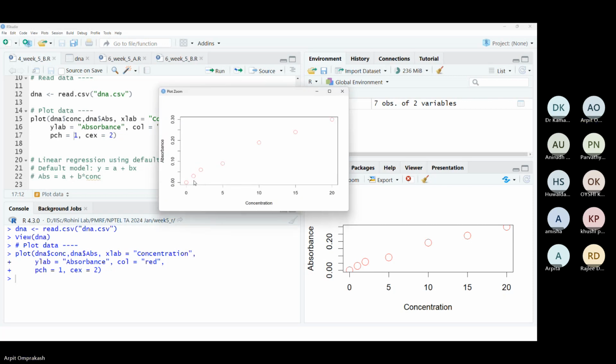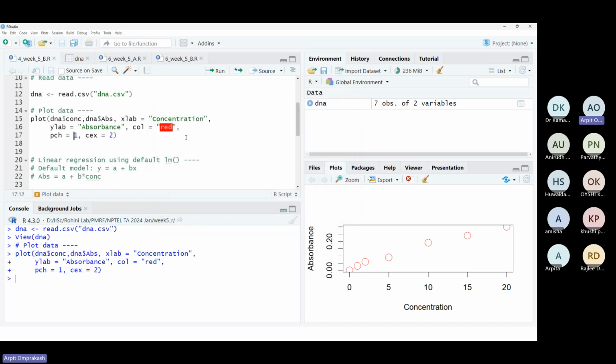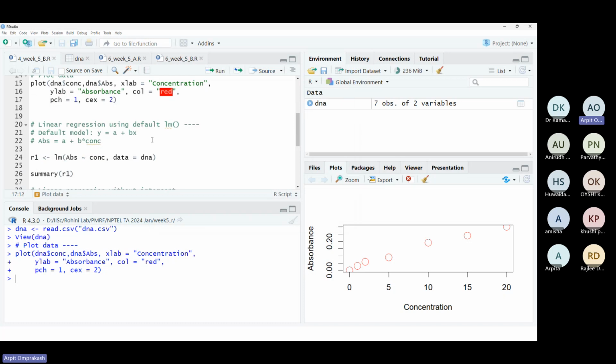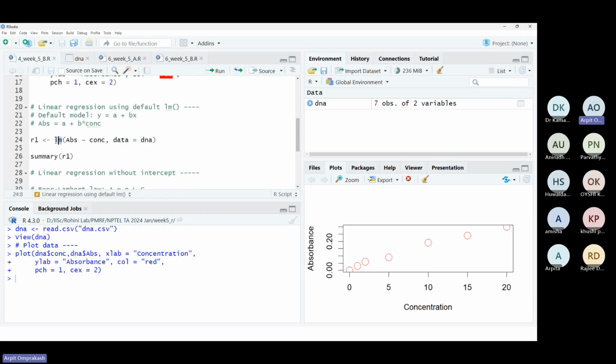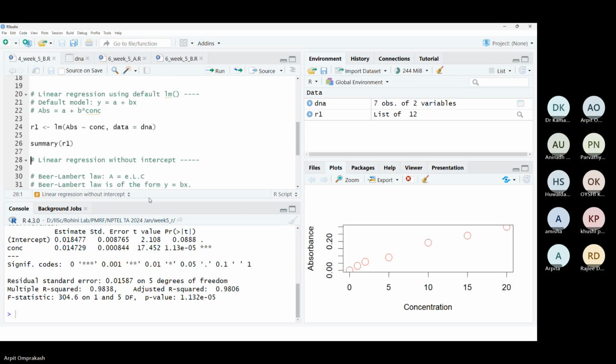We see that maybe there's some linear relationship between these two variables. So it seems like they are increasing together or decreasing together. So what we'll try to do is fit a default model, which is y is equal to a plus bx. So we are calling lm, linear model. We are giving it absorbance as the dependent variable, the one on the y-axis, and concentration as the independent variable. And the data is the DNA data that we have read. Now we run this and we check the summary.